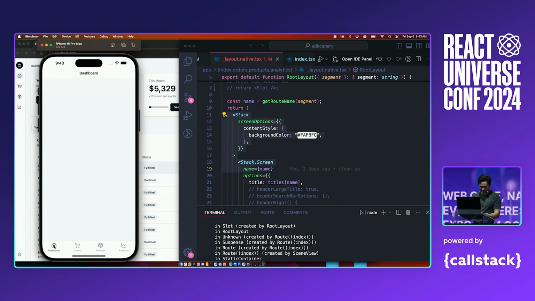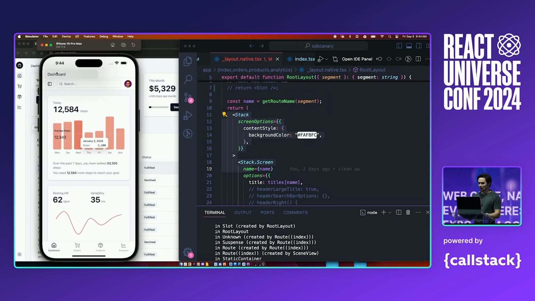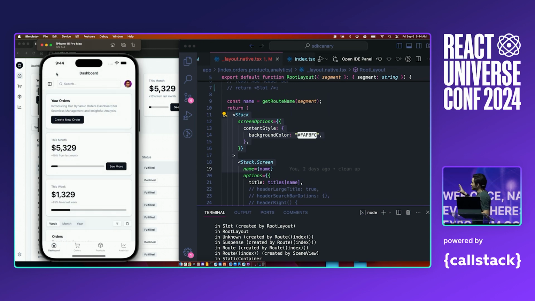If we go to the dashboard, we can click on see more, and we have an actual native push animation. We have the breadcrumb. We are not re-implementing that navigation. That is UIKit navigation. In the future, it'll be SwiftUI navigation. So pretty awesome right off the bat.